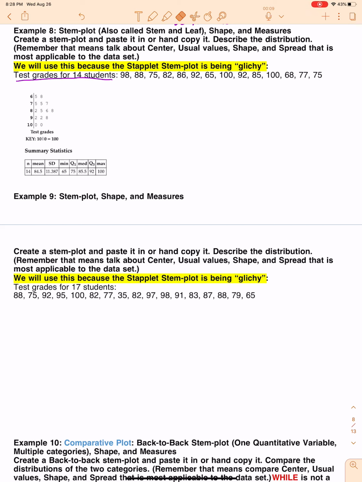And as you can see the shape right here. Okay, you can see the shape. It's pretty symmetric. It actually doesn't get any more symmetric than that. So when I describe the distribution, I'm going to talk about center, unusual values, shape, and spread.